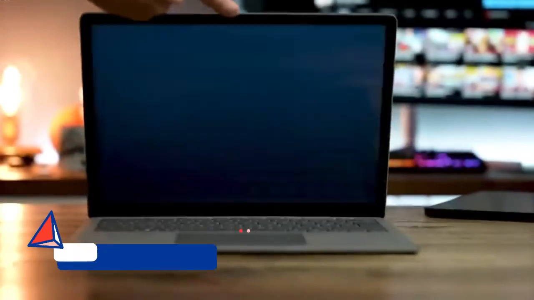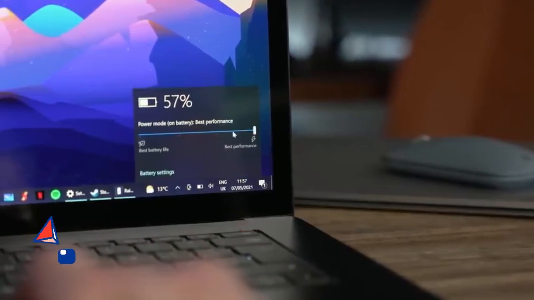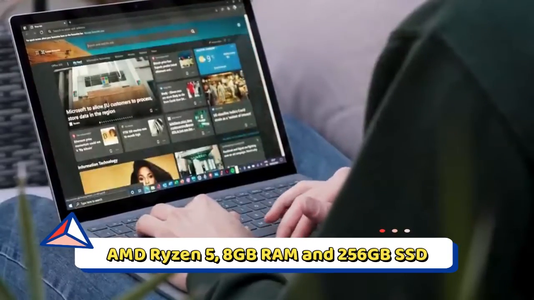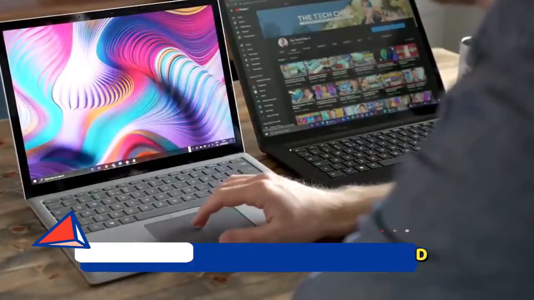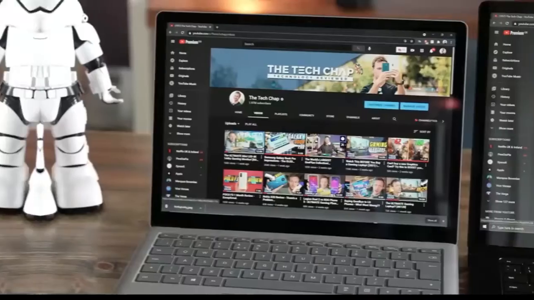Price and availability. On 15th April 2021, the Surface Laptop 4 was introduced at $999. This is the initial 13.5-inch setup of AMD Ryzen 5, 8GB RAM and 256GB SSD. This price will be paid, but you must wait a little while if you're in Great Britain.